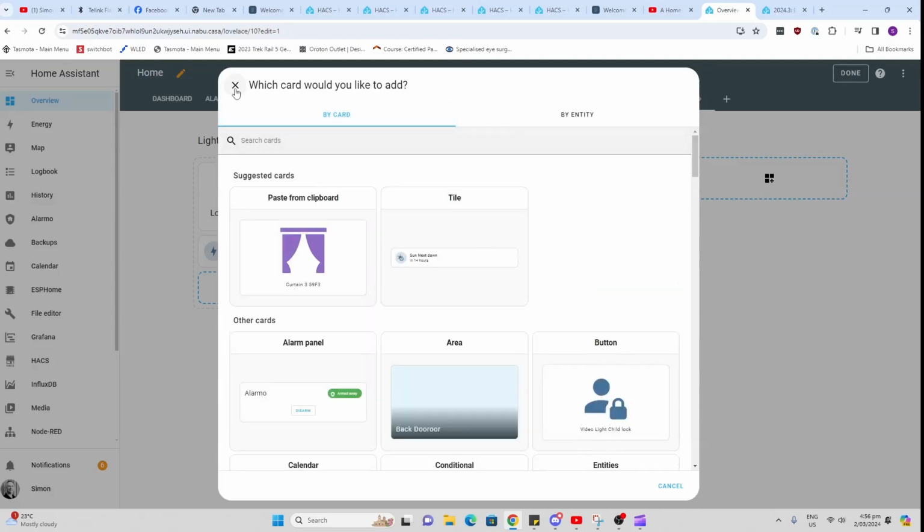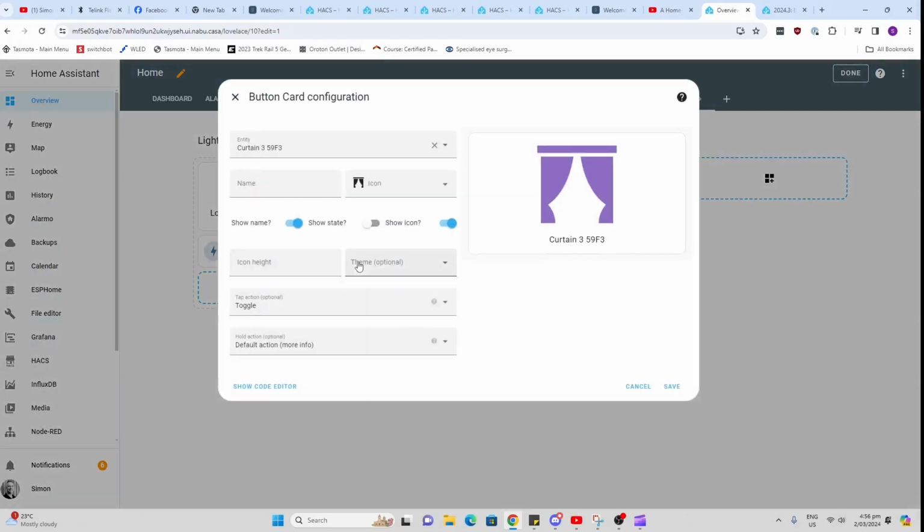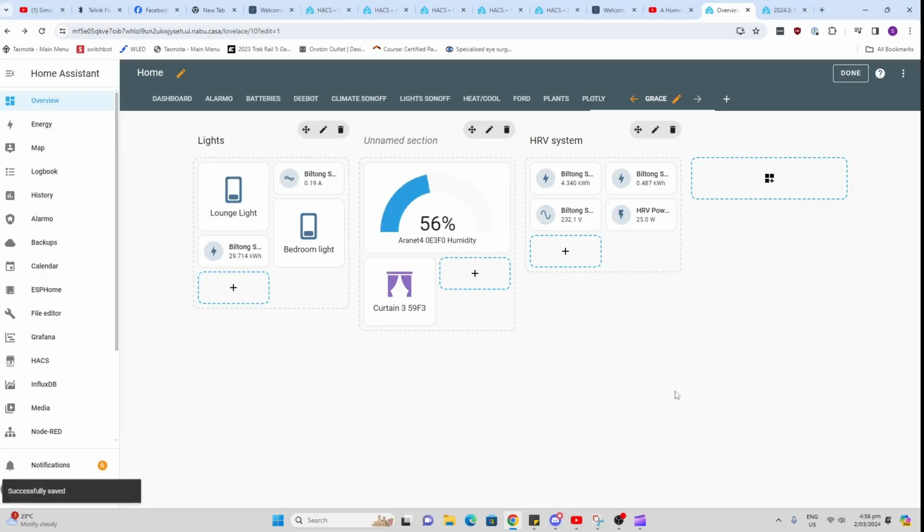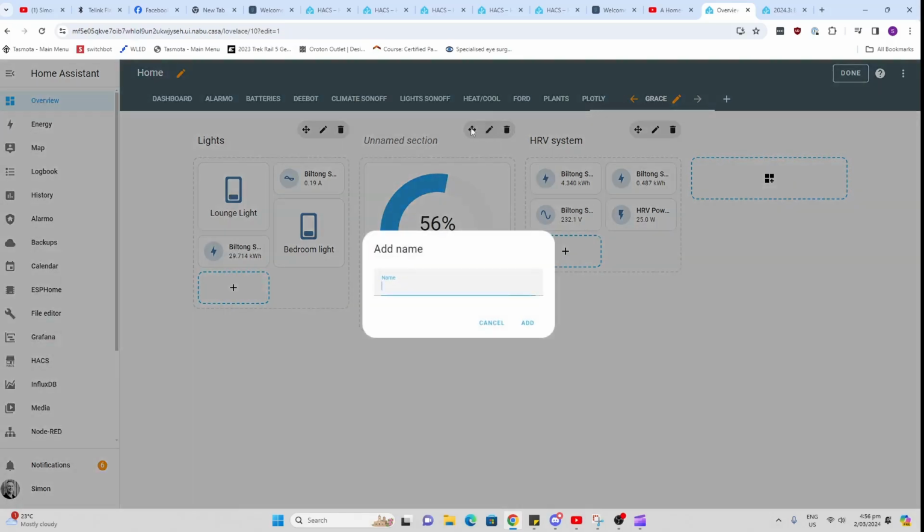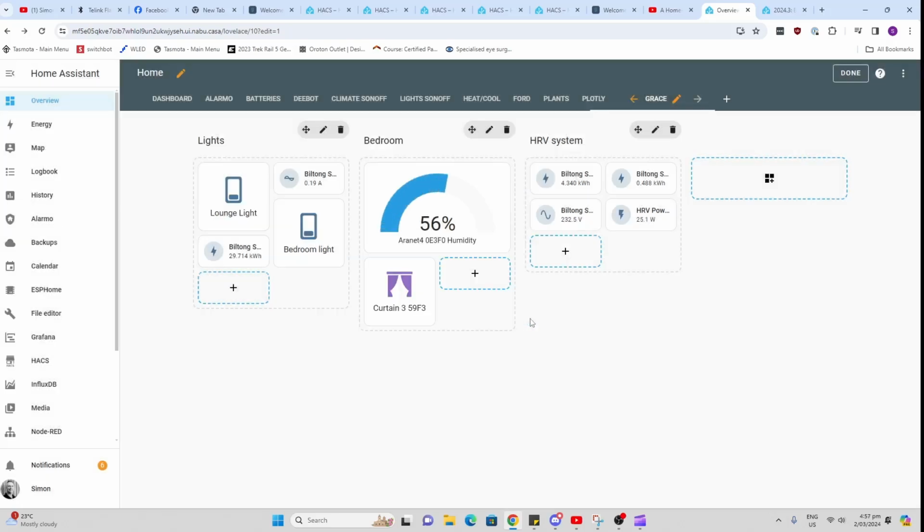Let's go along here and add a curtain. All right, so let's save that in there. So there we go. As you can see, we'll give this section a name. Let's call this bedroom, for example. Okay, so now we've got a couple of things.